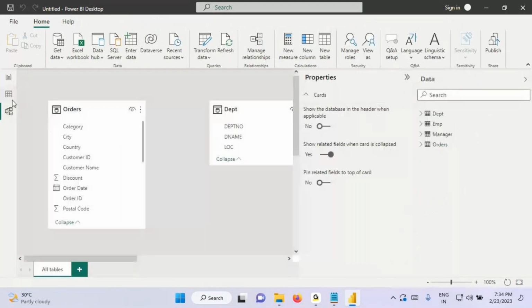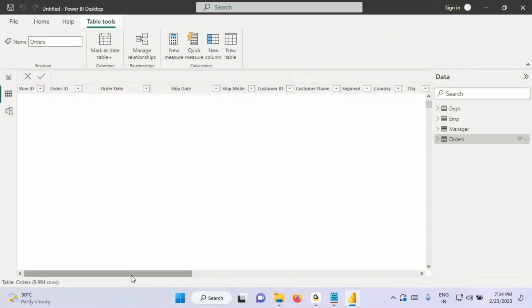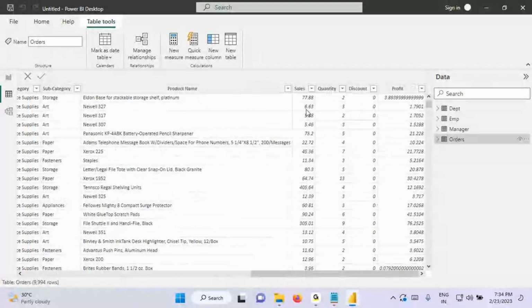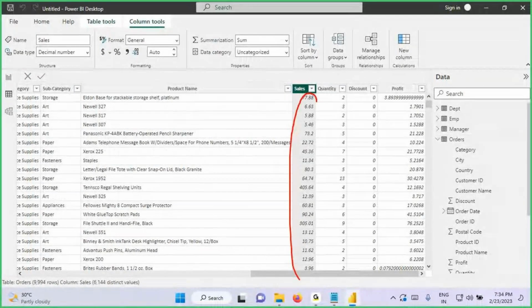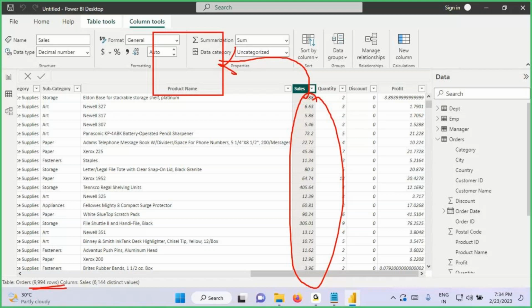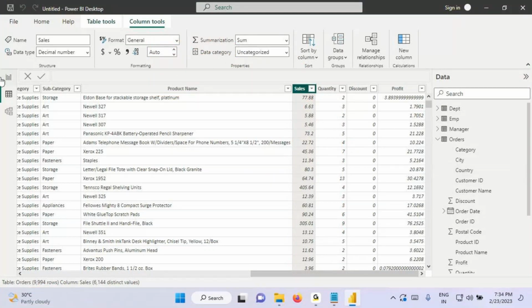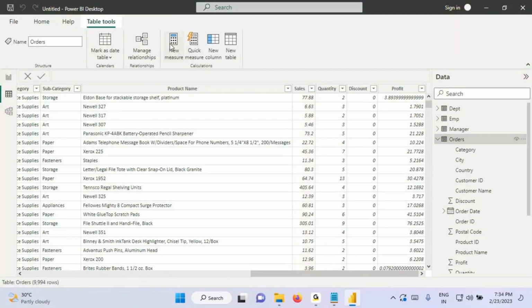So the first requirement is to create a measure to show the sum of sales. I have the orders table, and a sales column with values. I want to sum all the values. The total number of orders is 9994. For the 9994 orders, what is the sales amount I need to show? For that, go to the data view and select the orders table. You will create a measure.